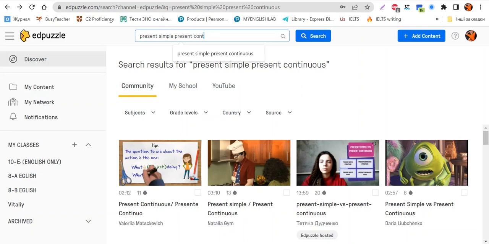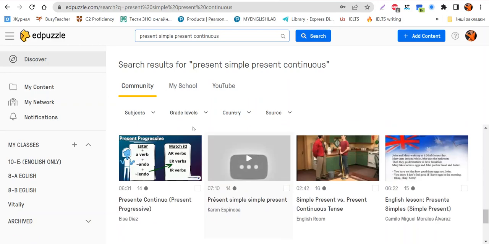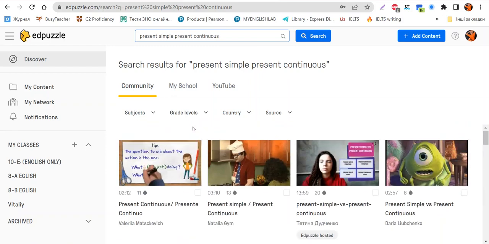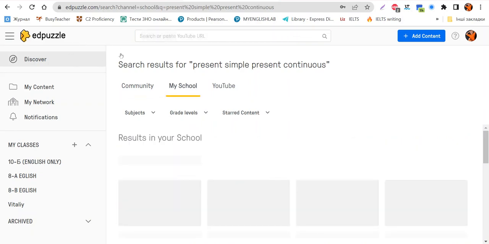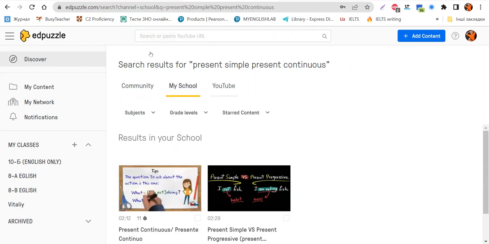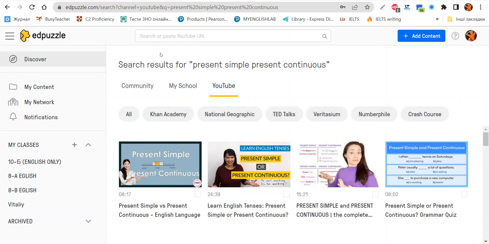Present simple, present continuous. Press enter, search, and there are a lot of already prepared videos to work with. I can search in community, in my school, for example, and in YouTube.